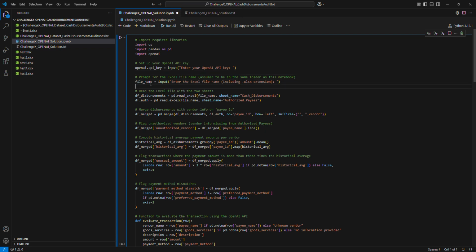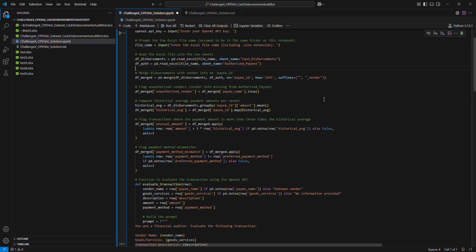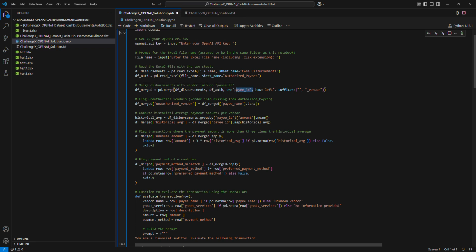So then I started out with the input section, where you could input the file name of the Excel sheet. For that one, obviously I'll be typing in just this Excel file name here once it runs, and then it goes in and reads both of these sheets, turns them into data frames with pandas, and then it merges them on payee ID and does a left join, and it's matching on the vendor ID, the payee ID, excuse me.